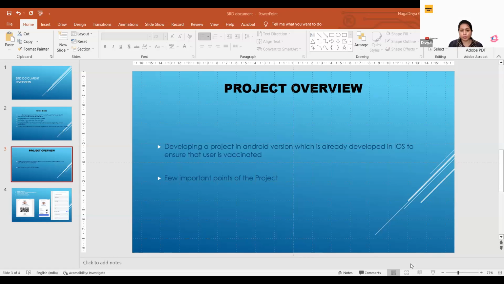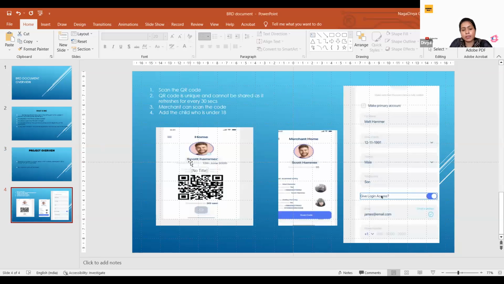So let's assume that this project is already developed in the iOS version, and now we need to develop it as an Android version. I'm just giving you the background of the project so that while discussing the BRD, it would be very important for you to know which elements would go under which section. So the few points we need to consider while developing this BRD document, let's think that this is the first screen which we see here.